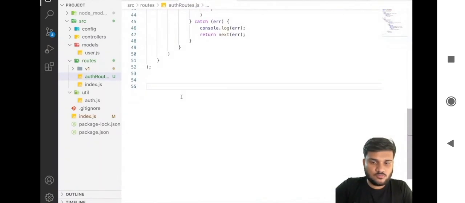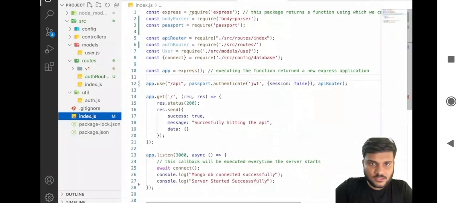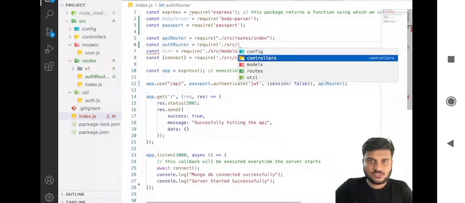So module dot exports router. Okay, and if we come here, then let's see what we need. So to get the auth routers, we just need to go to slash source slash routes.